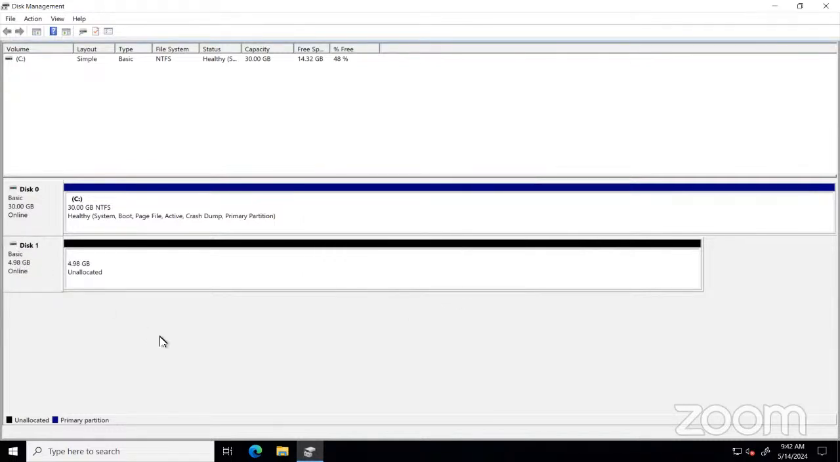So guys, we have initialized the disk with GPT. After initialization, you have to partition it. You have to right click here and create a new simple volume.